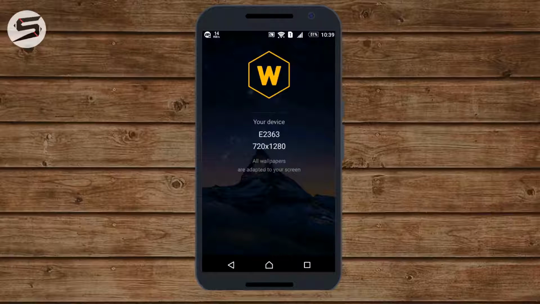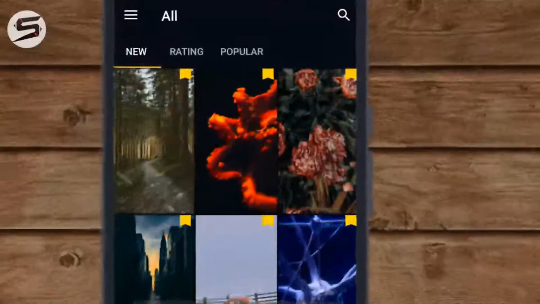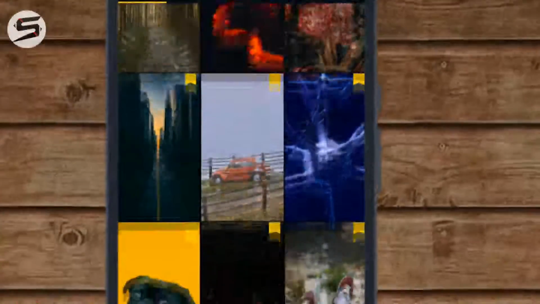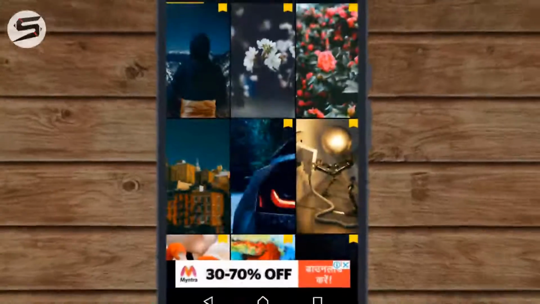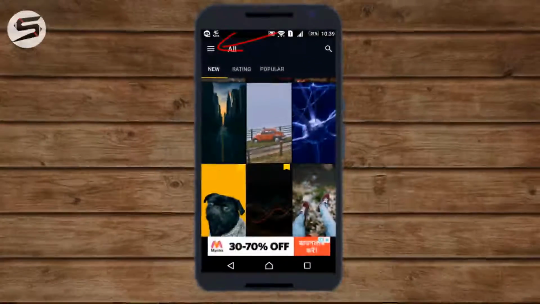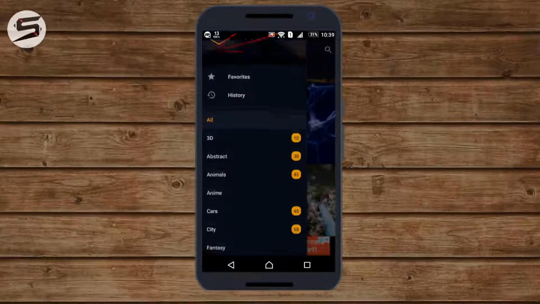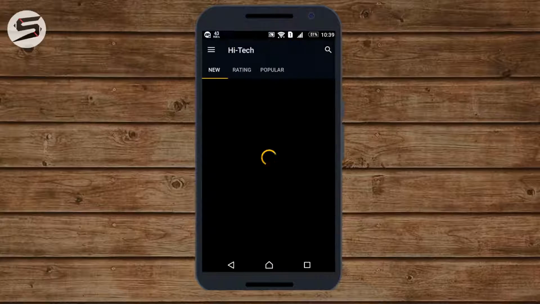This app contains lots of awesome wallpapers. I have used this app for more than 6 months, and it has always been giving me new and cool wallpapers. This app contains 3 sections of wallpapers like New, Popular, and Rating. Well, if you press on this button, then there are lots of categories of wallpapers.